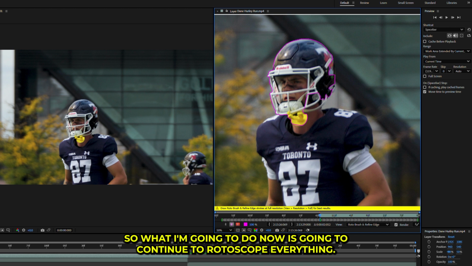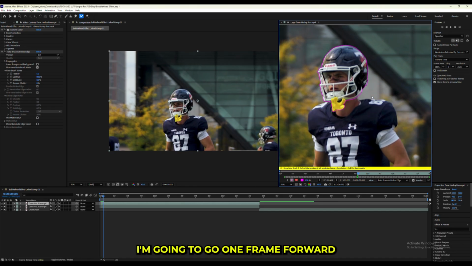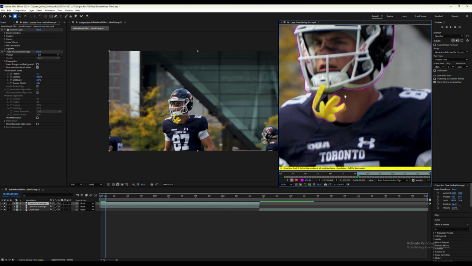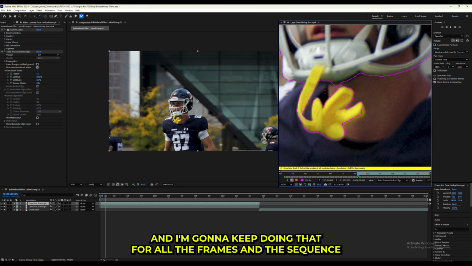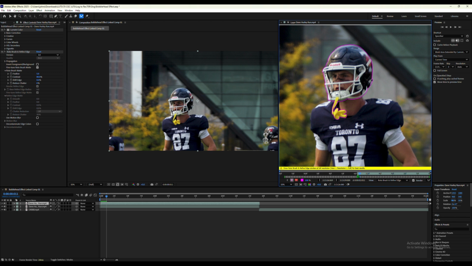So what I'm going to do now is continue to rotoscope everything. I'm going to go one frame forward and make sure that everything is rotoscoped, and keep doing that for all the frames in the sequence until it is perfect.